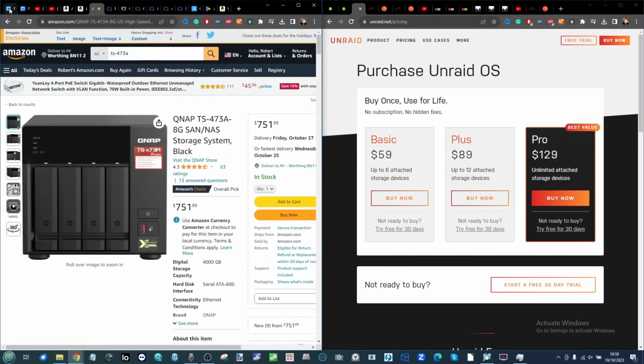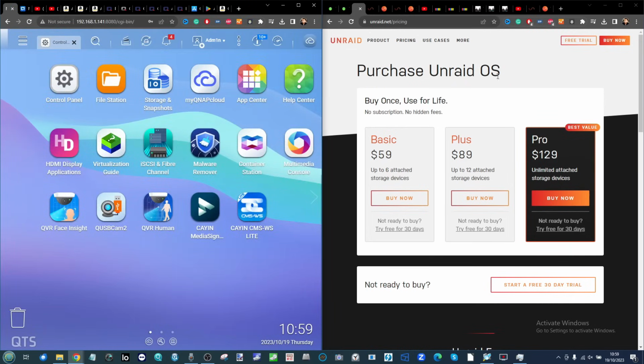So again, an enormous difference in price when we move over to UnRAID, where the entrance price point is $59 for up to 6 bays, $89 for up to 12 bays, and $129 for limitless bays. And you can upgrade between them for $39 from basic to plus and $49 from plus to pro if you want to scale up your system.